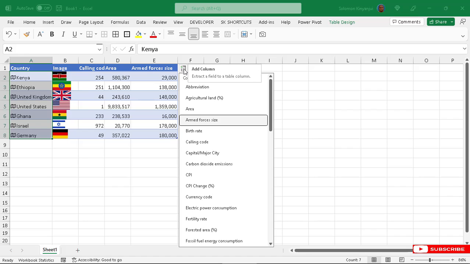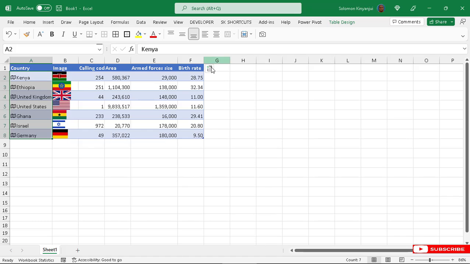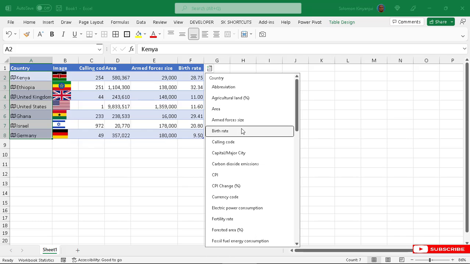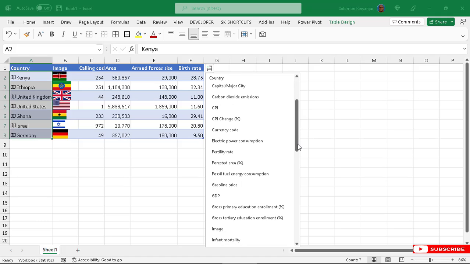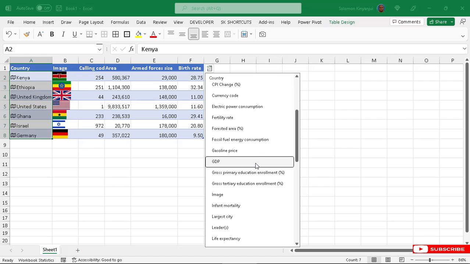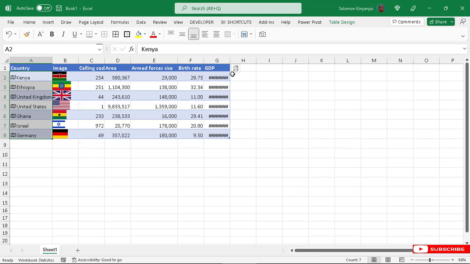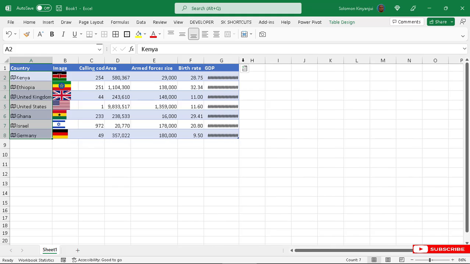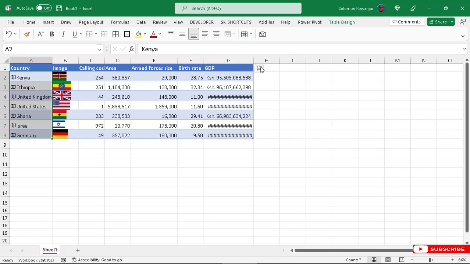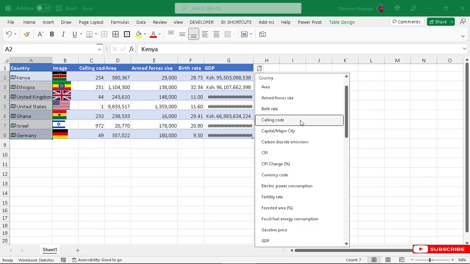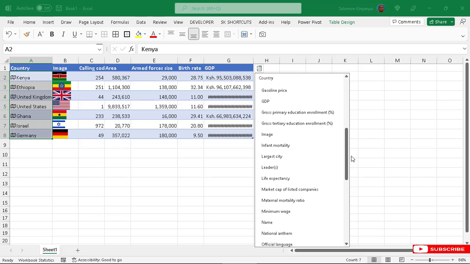Then we search for the birth rate. And many other information, like for example GDP. So let us look for GDP. That is the GDP for different countries, and many other information that you like. For example, the national anthem. So you can search the national anthem for different countries.